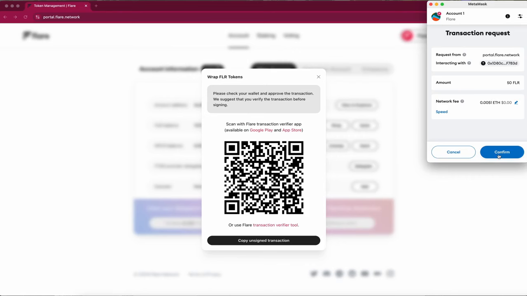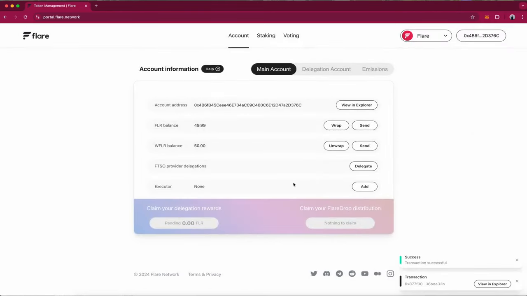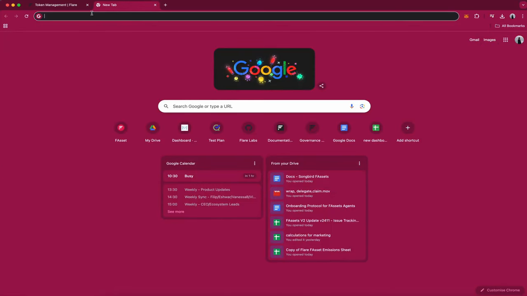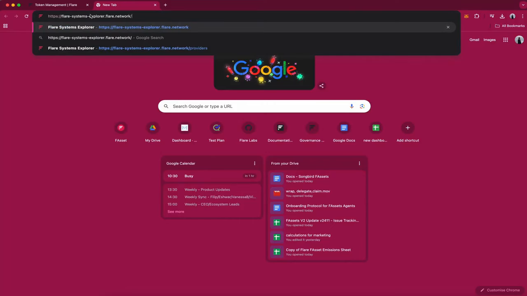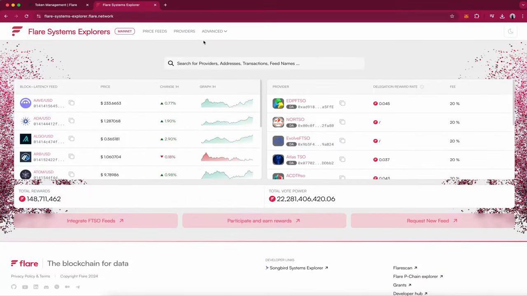Now that your tokens are wrapped, you're automatically eligible to receive the FLR drop distributions as long as you maintain your balance of FLR. To maximize your rewards, you can at the same time participate in delegating in the FLR Time Series Oracle, or FTSO for short. To proceed, you must first find up to 2 data providers in the FTSO system to delegate your tokens to. You can visit FLR Systems Explorer to assess statistical data to help guide your choice.